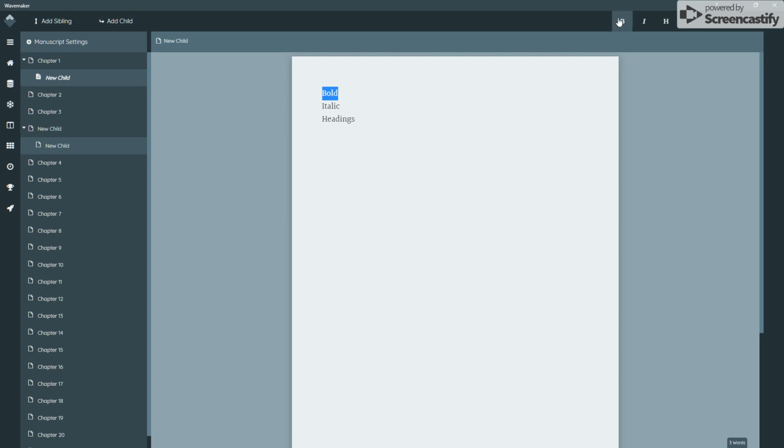Bold's pretty straightforward. Just click on the B button. In Chrome, you can also press Control and B, and that will do the same thing. Control and I will do italics, or clicking on the italic button here. I think there may be some odd behavior on Firefox with shortcuts not doing the same sort of things.